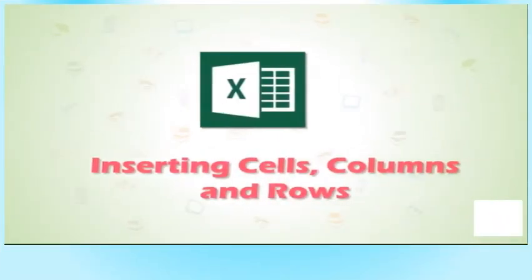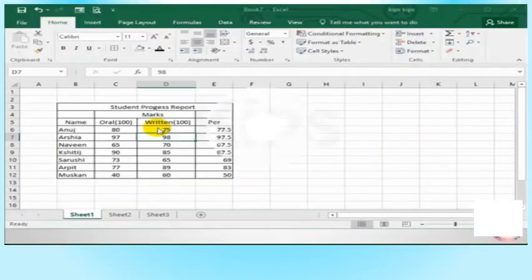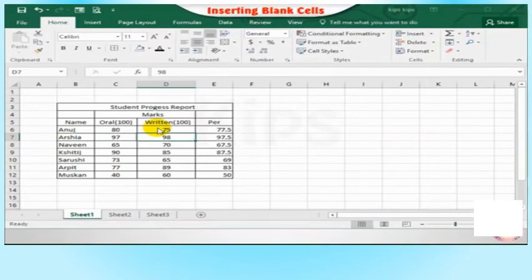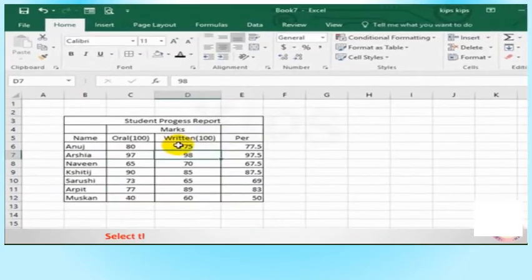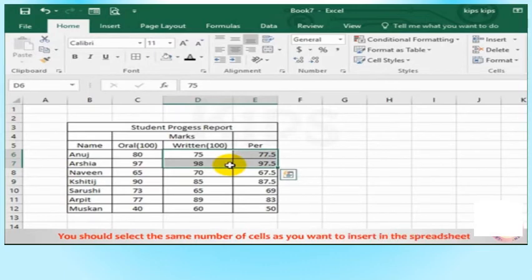Let me explain how to insert cells, columns and rows in Excel 2016. Let me first tell you how to insert blank cells. Select the range of cells where you want to insert the blank cells. You should select the same number of cells as you want to insert in the spreadsheet.